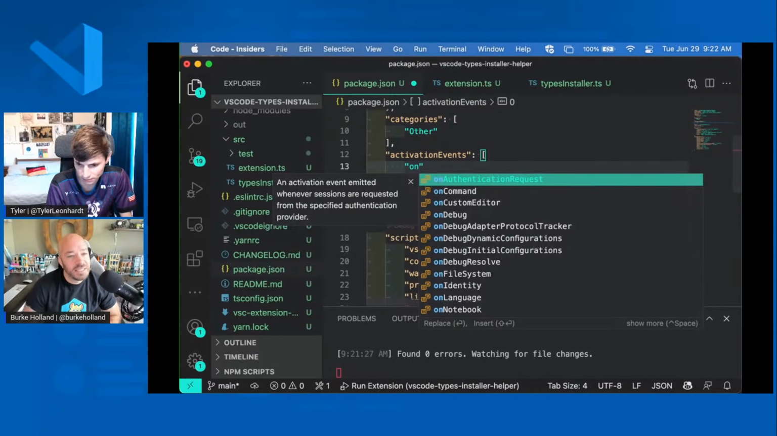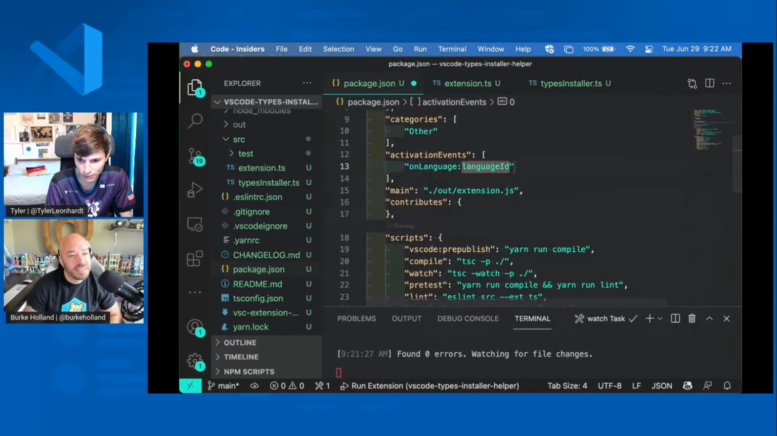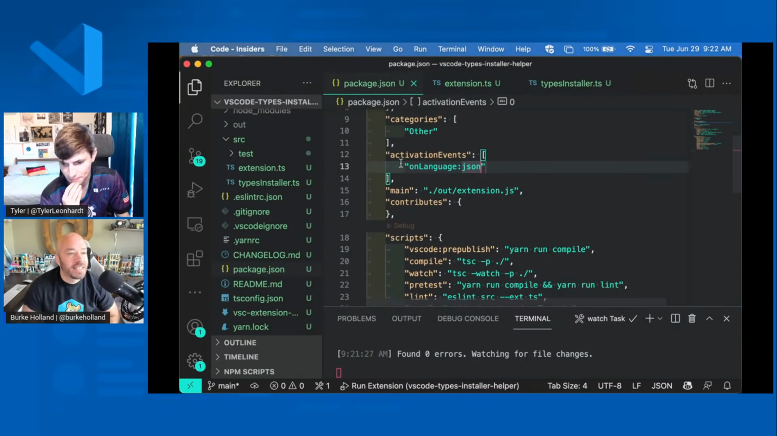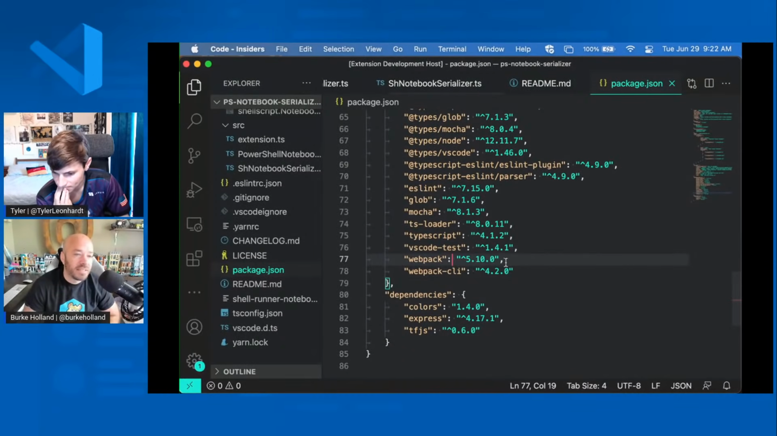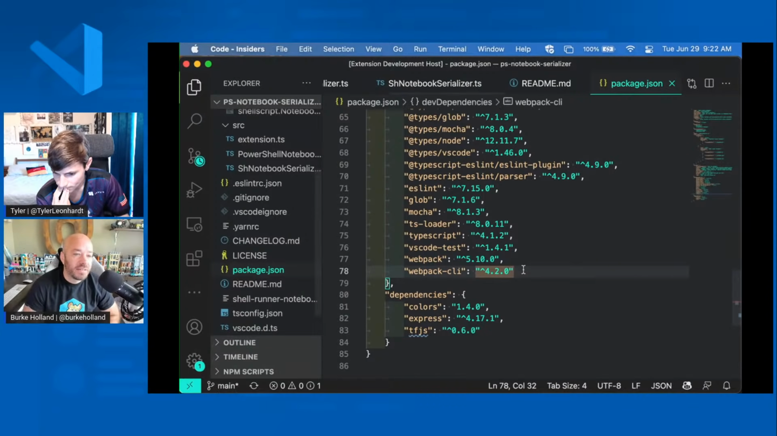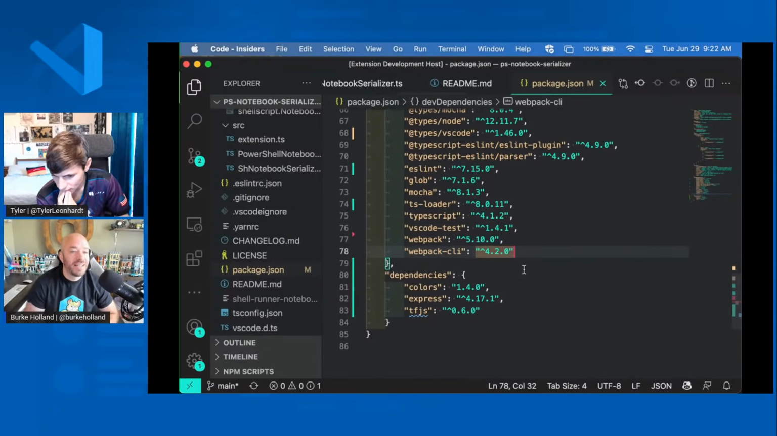But ideally, we do on language, and then we do like JSON. Because that's pretty good. That's like anytime it detects a file with JSON. Yeah, exactly. Now let's see. There we go. Hey! Nice.